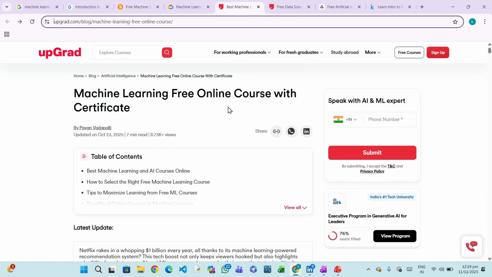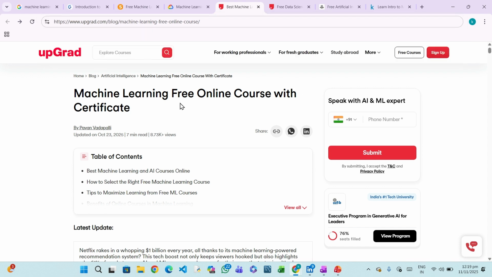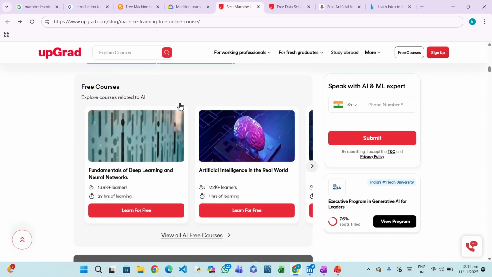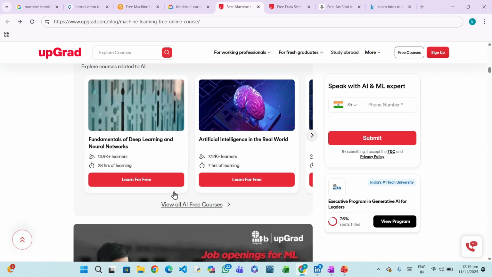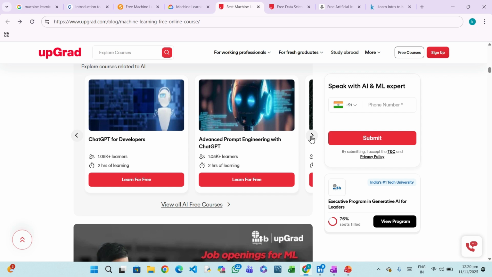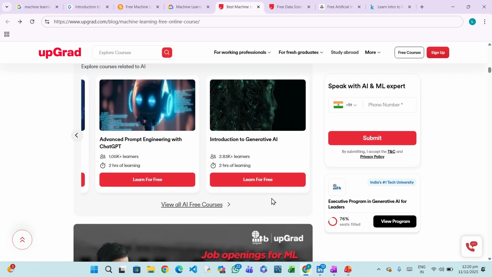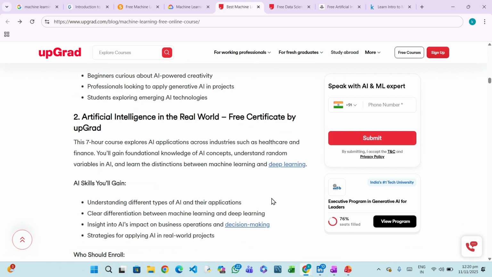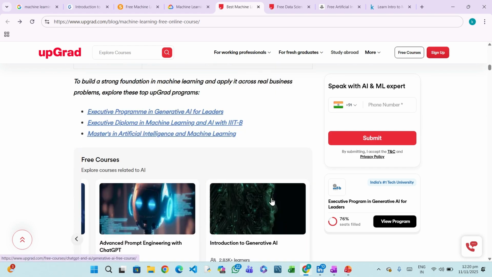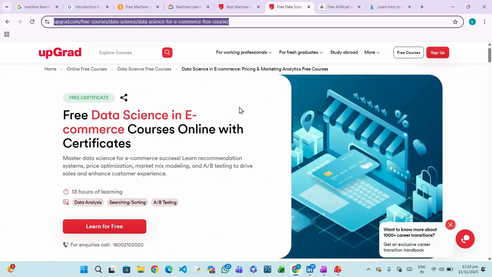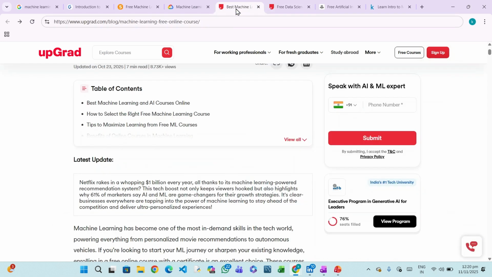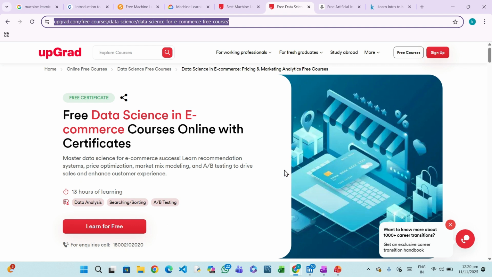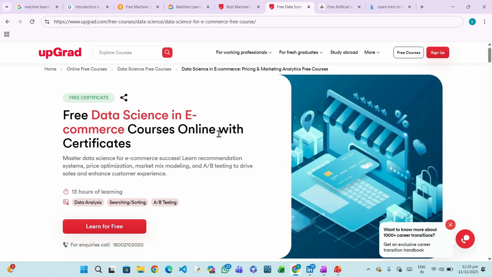And next one is machine learning from upGrad. They give free courses, but they also offer paid courses. This is a free course. After signing up with a number, you can start learning the fundamentals of deep learning, artificial intelligence, ChatGPT for developers, advanced prompting in ChatGPT, and introducing generative AI. They will tell you about the job openings, what you gain, and the benefits. If you are interested in paid courses, these are the paid courses, and this one is the free courses. You can learn data science with an e-commerce certification, which is free, and machine learning also.